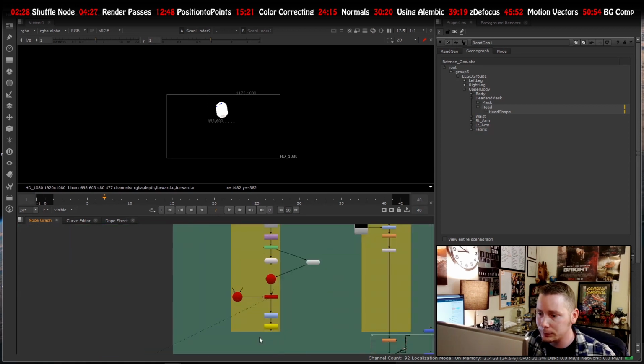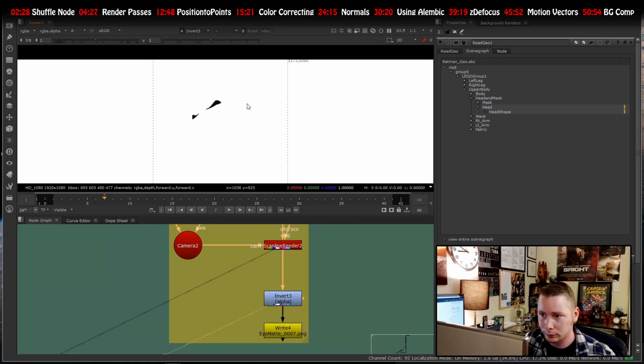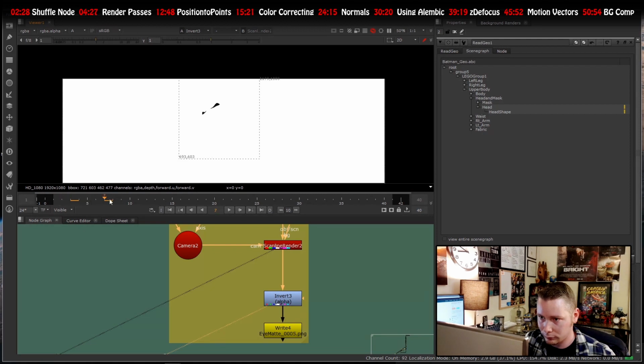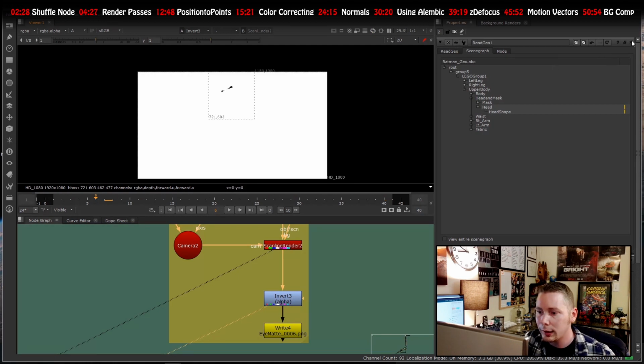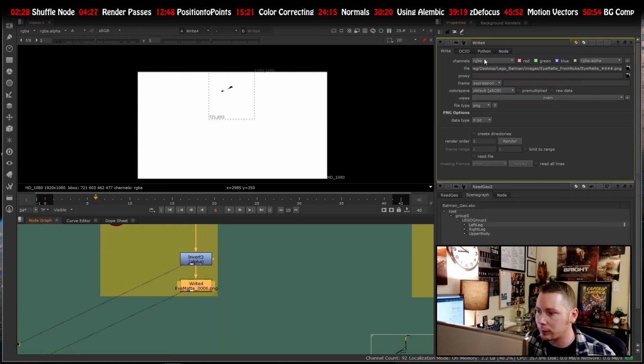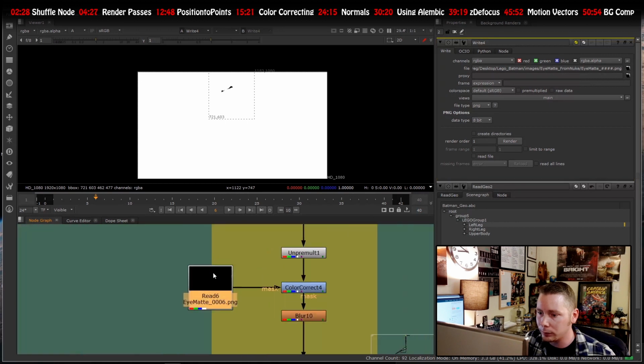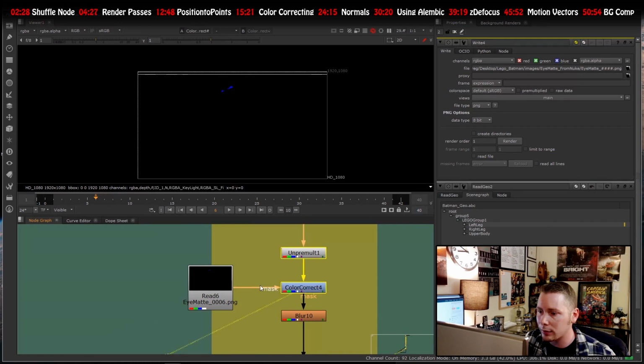So if we go down here, we look here, we can see that we have our alpha. We can see that the alpha is now moving. What I did was, to speed it up, I wrote it out as a PNG sequence, and I made sure that in my write node, we have RGBA selected. I then took that read node, you can see it right here, and I hooked it up to the color correct.